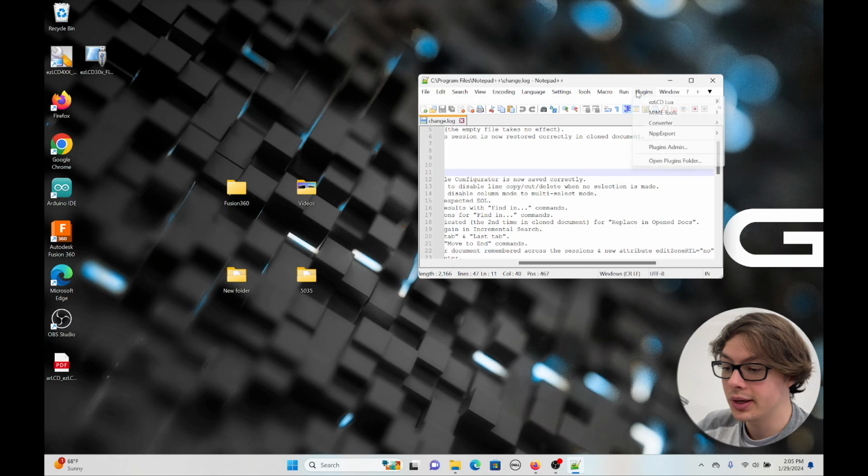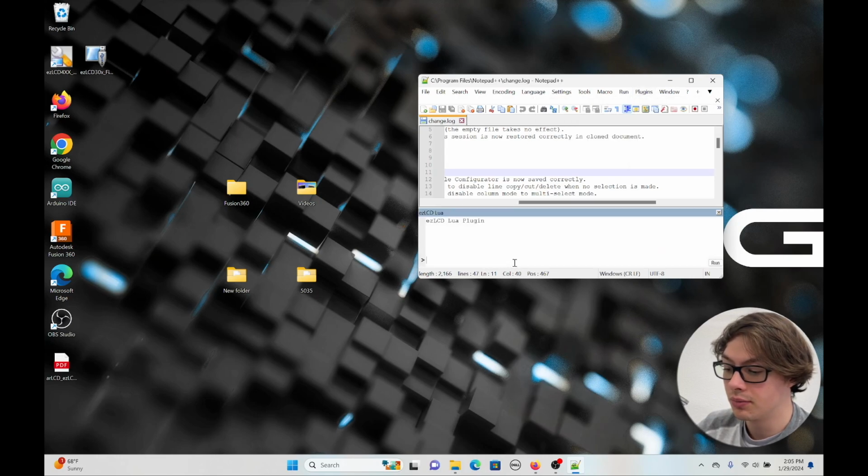Now we can go to plugins, ezLCD Lua, and click show console. We can type our scripts and run our scripts straight from here. So this code is just going to make the screen red.